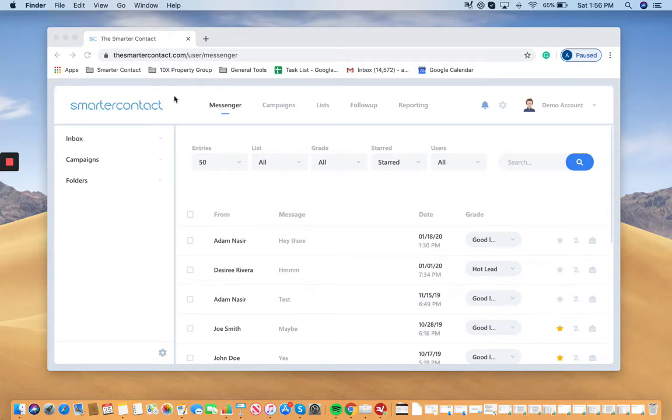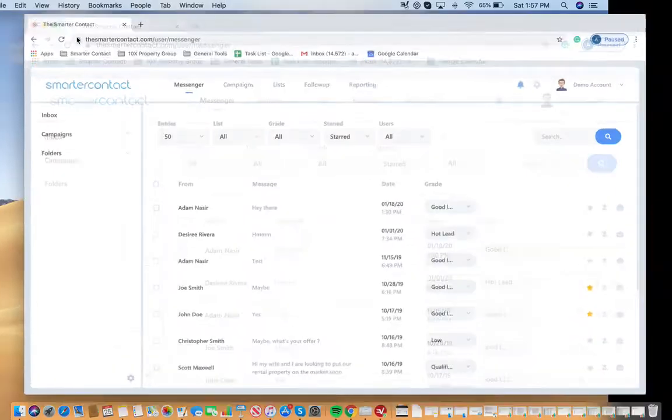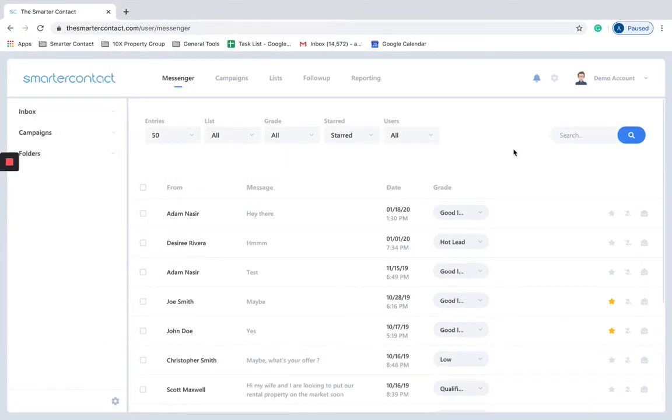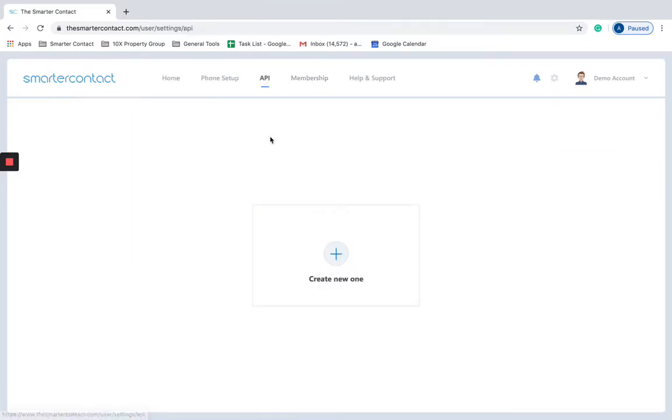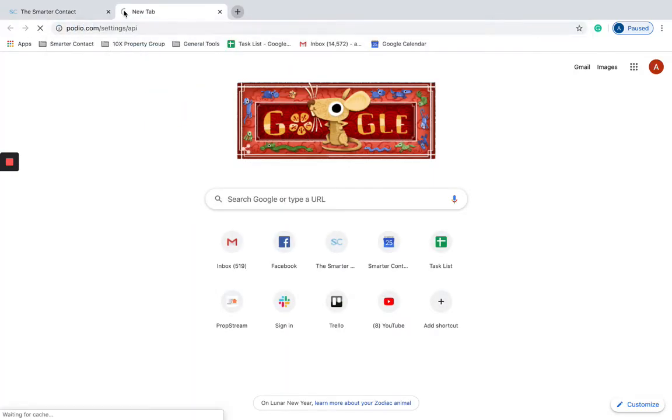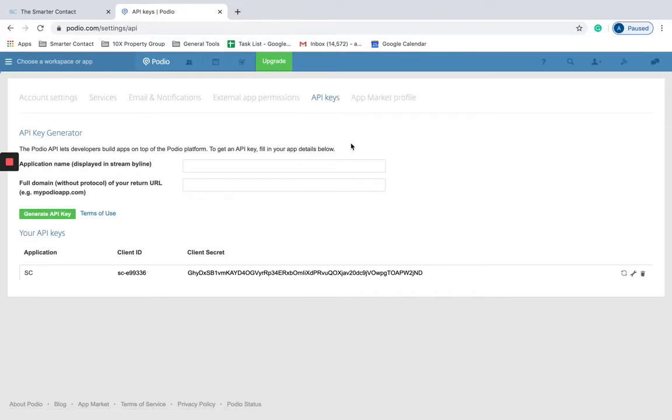All right, this is a quick tutorial to show you how to integrate your Smarter Contact account with Podio. So I'm going to show you guys how to get that set up today. So when you're logged in, you want to go into your settings, API. Next, you want to get your Podio launched. So let's log into Podio.